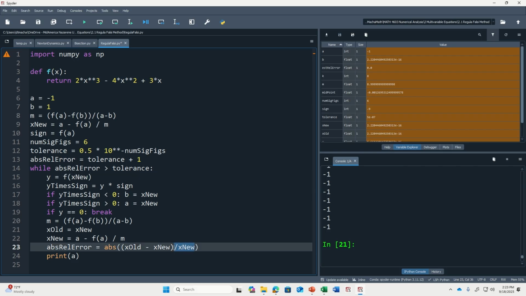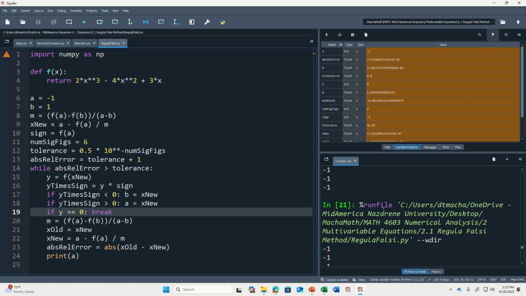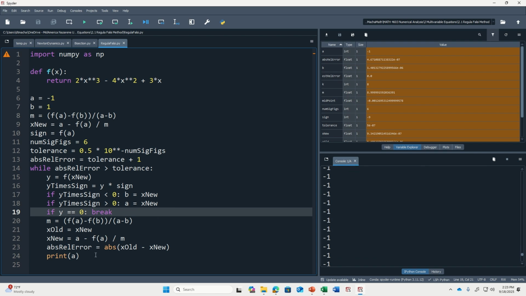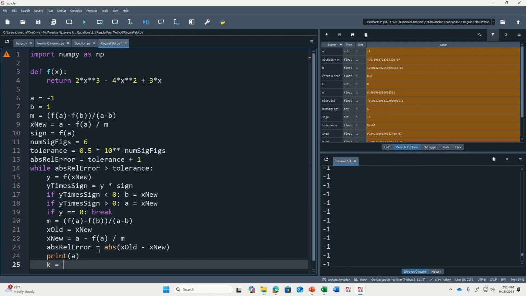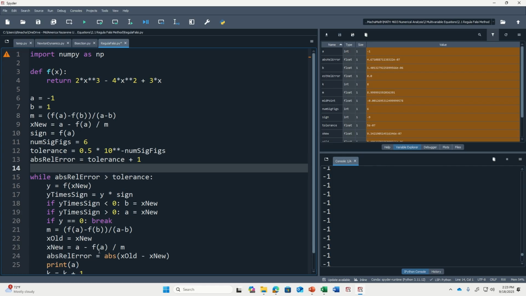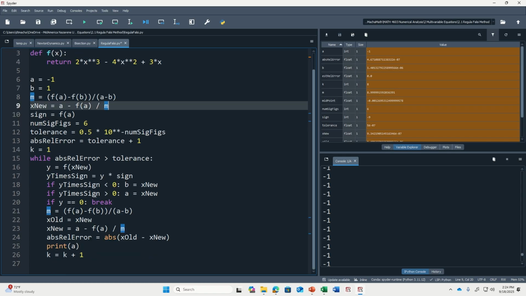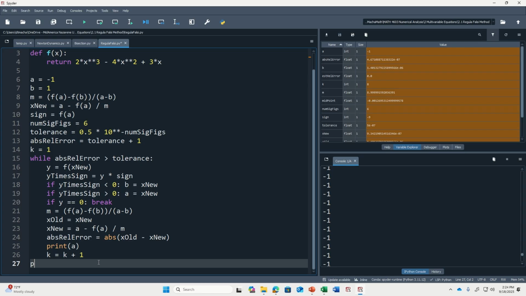And that means I just don't divide by the new iterate. So now let's try it. It's still a lot of iterations. Let me count the number of iterations. I'm going to start off with 0 iterations. Maybe we'll call it 1 iteration because I am calculating this thing before the loop starts. And then we'll print how many iterations it took.